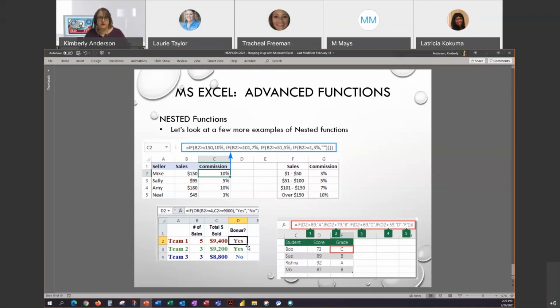This one is telling me if they get a bonus. So this is another nested formula. It's an if, but it's nested with an or statement. So if or B2, so the number of cells, is greater than 4 or C2 is greater than or equal to 9,000, then yes, they get a bonus. If neither one of them is true, they do not. So again, you can build these nesting formulas.